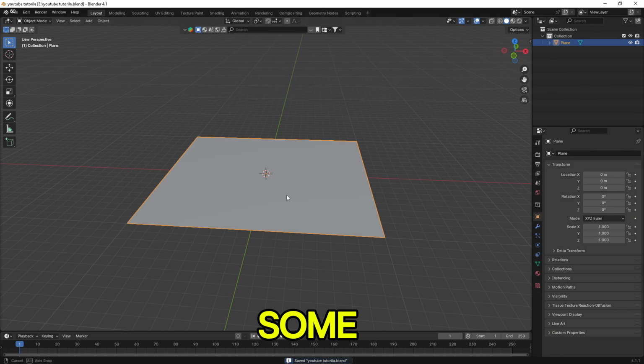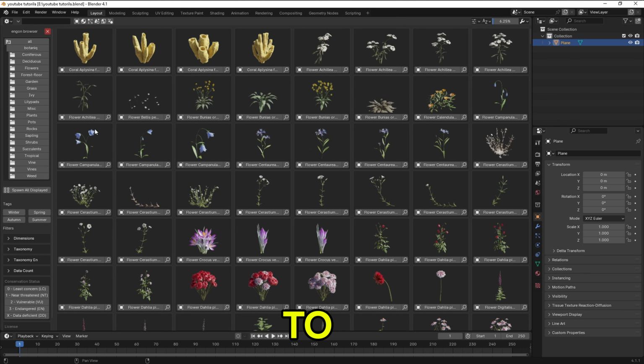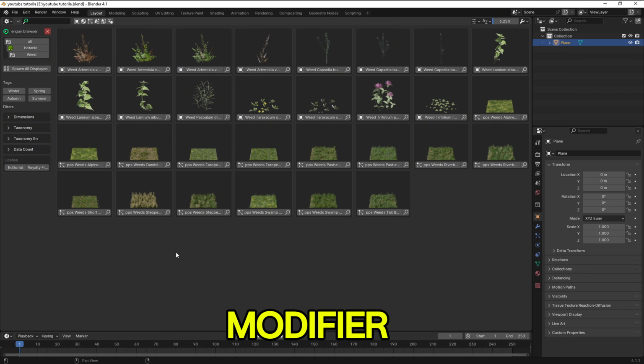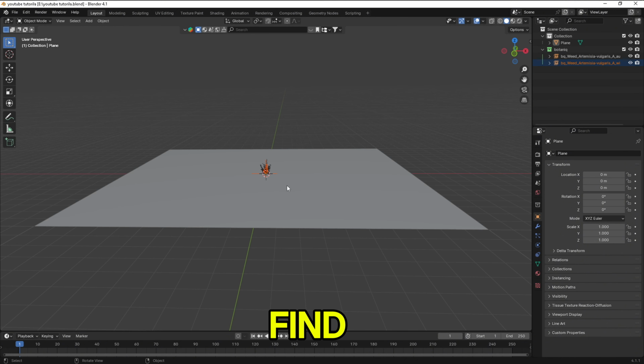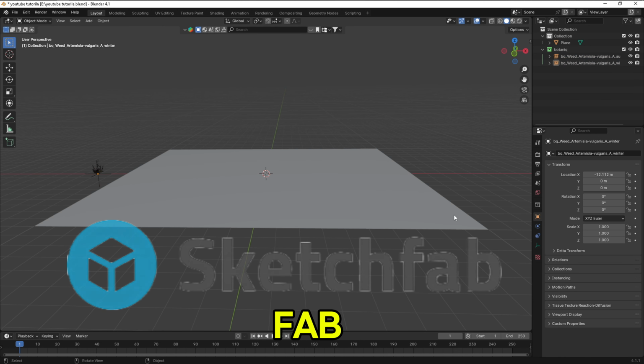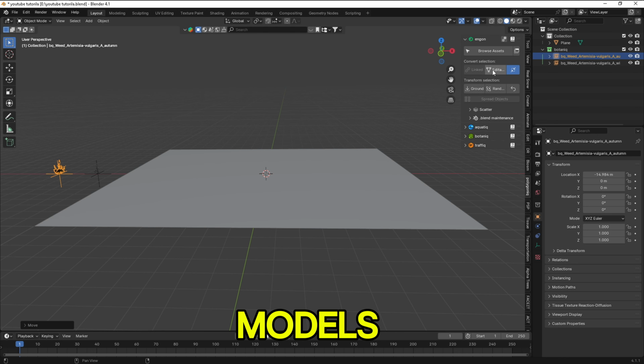Now I am selecting some trees and some grass assets to scatter on this plane using the hair modifier. For this I am using the Easy Scatter add-on, but you can select any free trees you find online. I recommend using the Sketchfab website to find some amazing models.